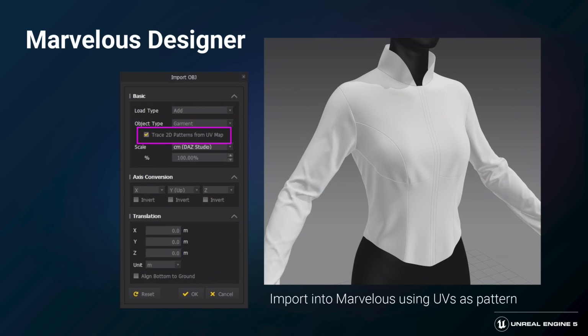At this point, the model was imported into Marvelous Designer using the Trace 2D pattern from UV Map option. This converted the UVs into garment panels and sewed them together automatically. Here you see a straight import with minor seam cleanup. In order to refine the fit, the model was exported from Marvelous, adjusted in ZBrush, and the UVs relaxed again to reflect the surface changes. The change in pattern was re-imported into Marvelous and traced over with the existing pattern.